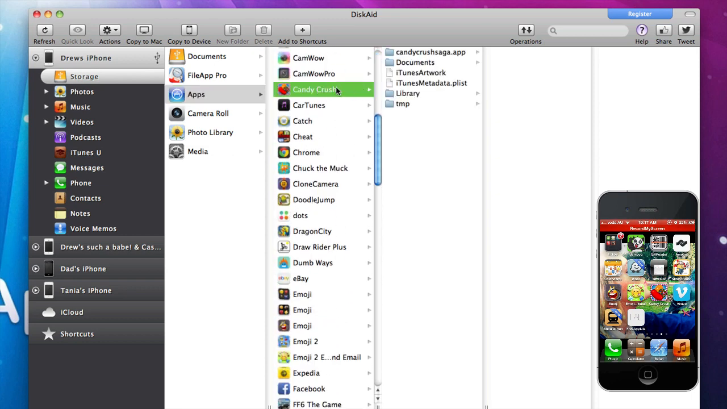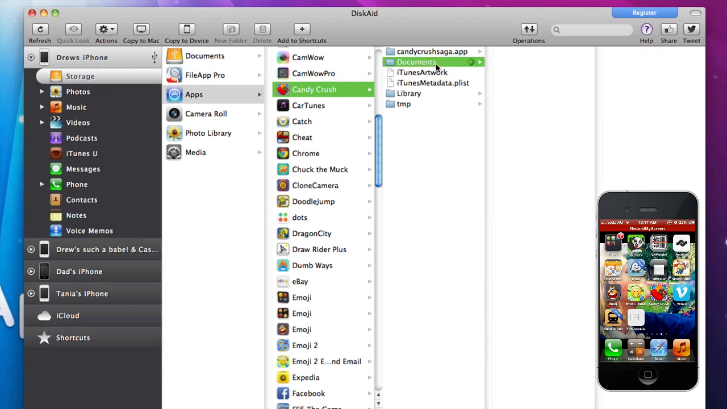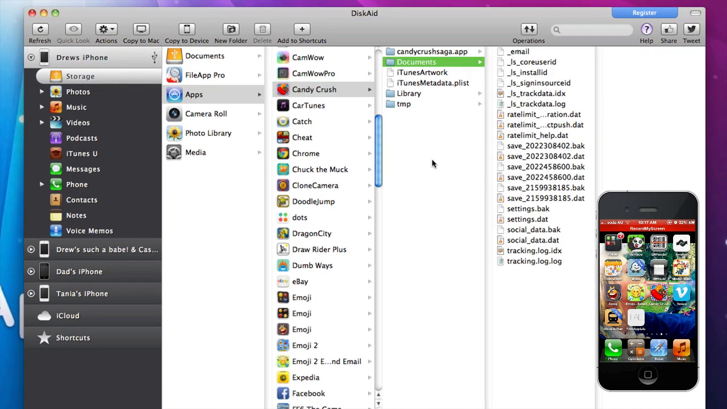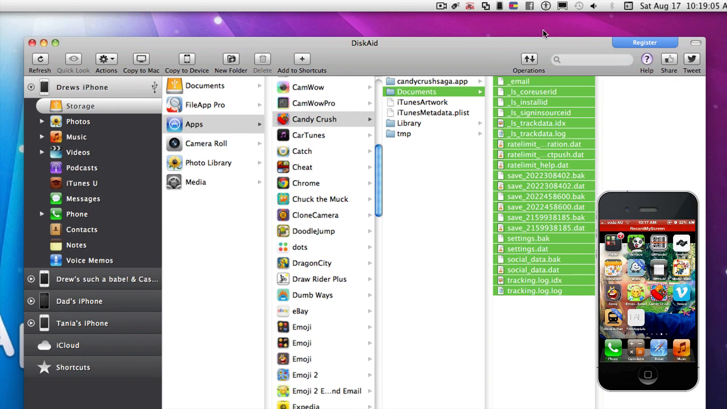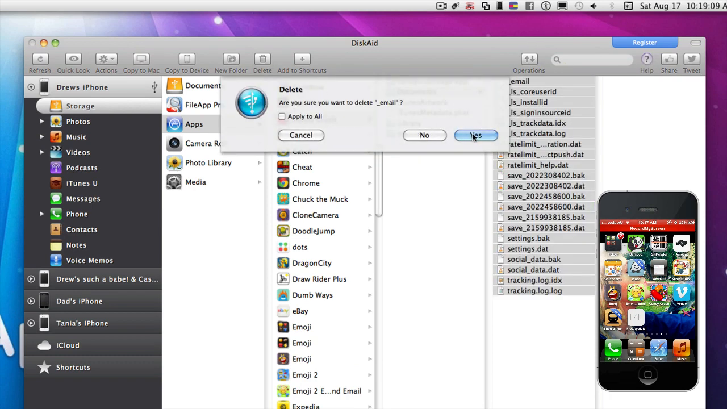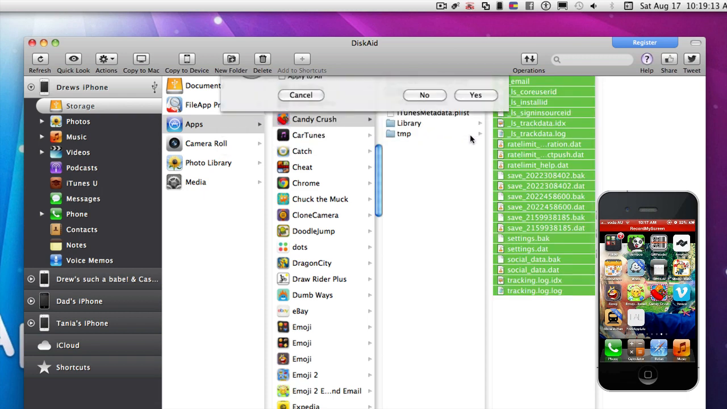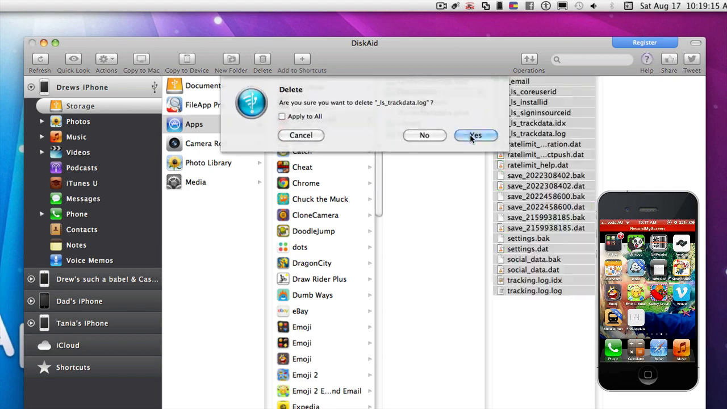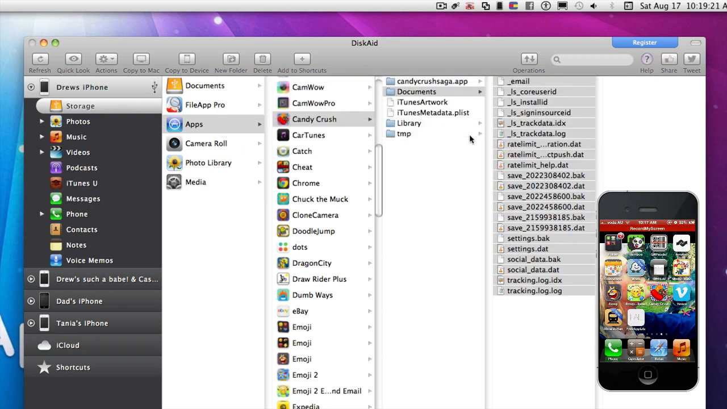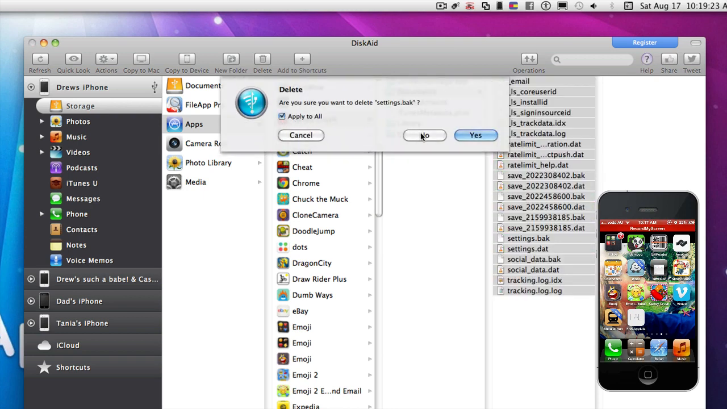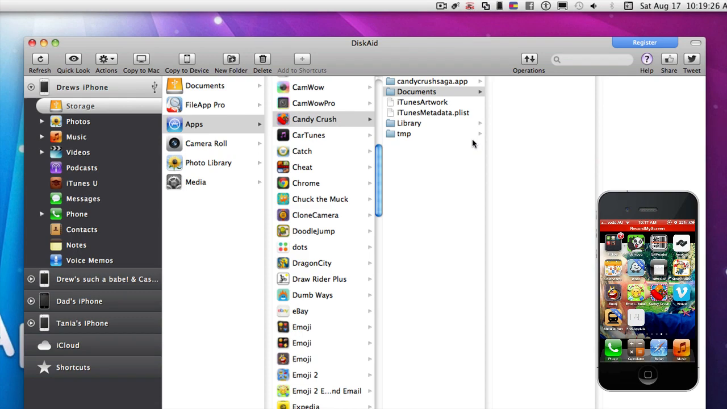So Candy Crush. Go to Documents. And all of this needs to be deleted. So you're going to do that, click Delete. Yes. Sorry, I should have mentioned you can click apply to all and you won't have to keep clicking.